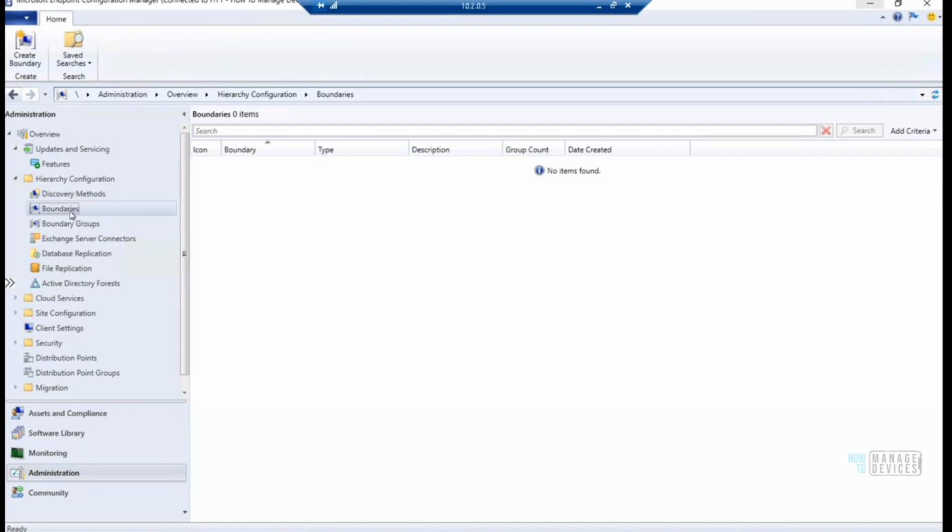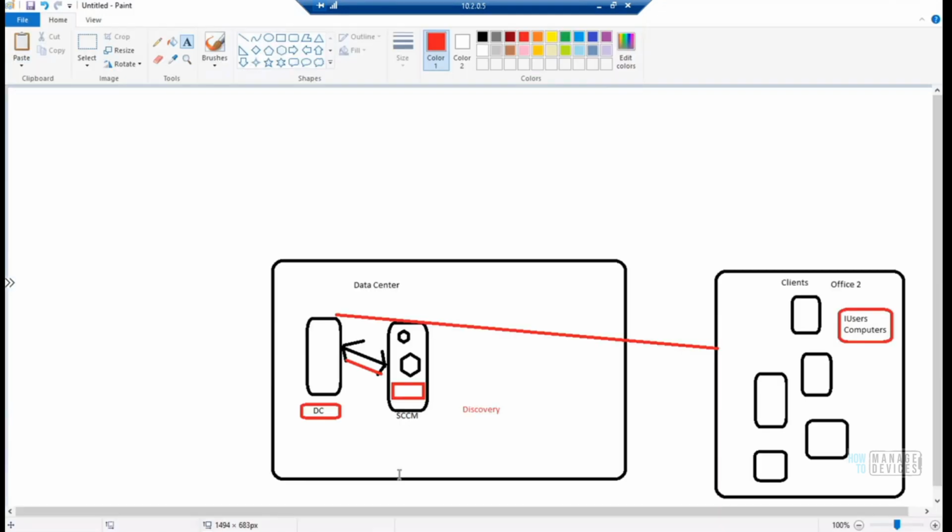And boundaries. Boundaries are something which you need to enable and configure. At the moment SCCM is not aware of its boundary, what the boundary of SCCM is, and what the boundary of clients is. Boundary means, you can assume, this is the boundary. Let me pull out another one. This is the boundary, right?